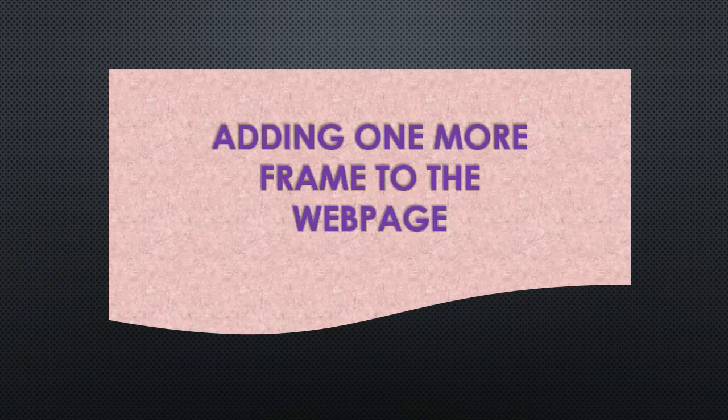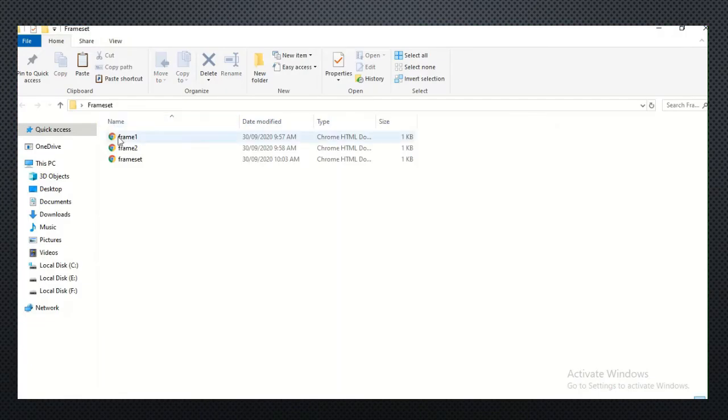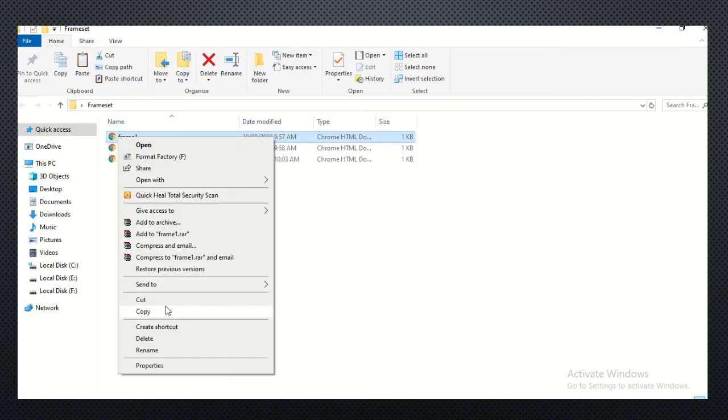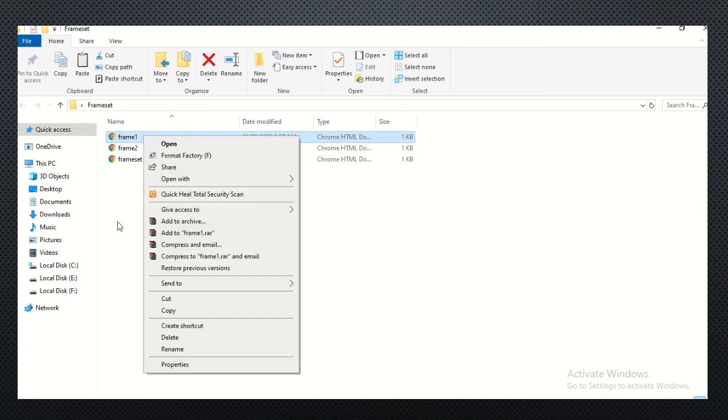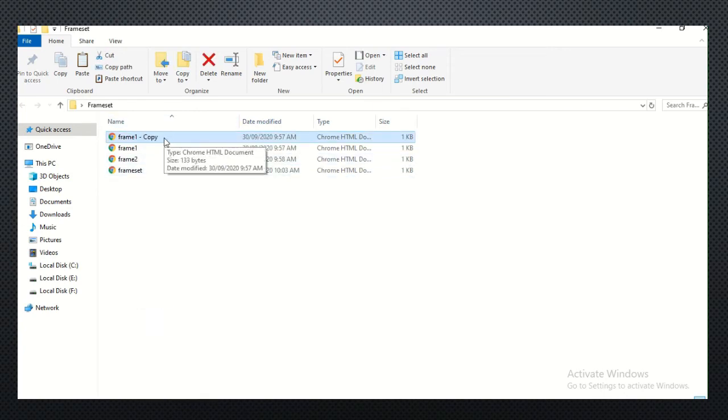Now let's add one more frame to our web page. So again we are going into that folder where we have saved this file. Now for the third file we are creating a new file. Here already two files are there. We are copying and pasting one file in the same folder. Now we are renaming this file as frame3.